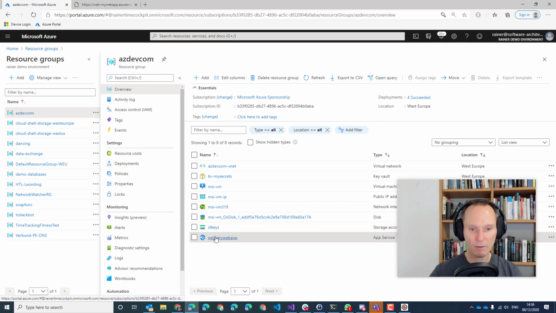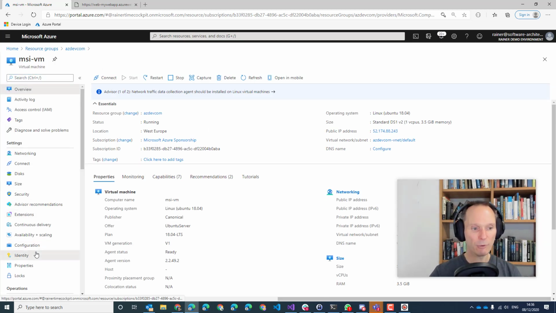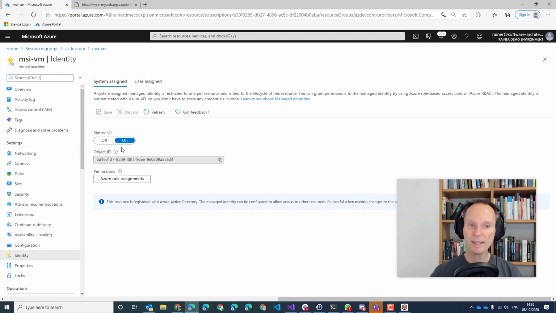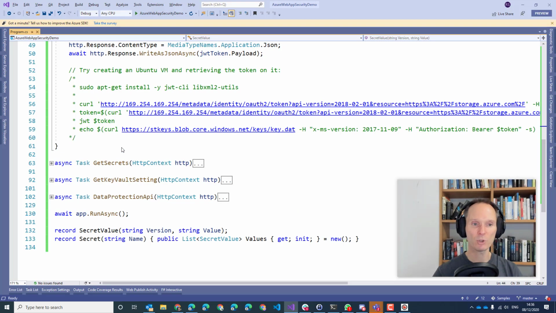Here I have my virtual machine. I have also turned on identity. So as you can see, managed identity is not just something for web apps. Yes, it works with virtual machines. Yes, it works with Kubernetes. It's everywhere. So now I would like to access in my demo storage from a virtual machine, but without any SDK. I want to see what's going on behind the scenes.